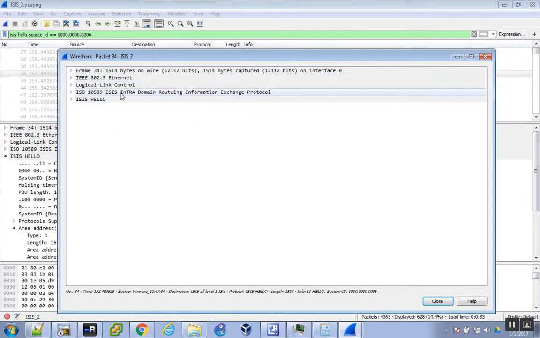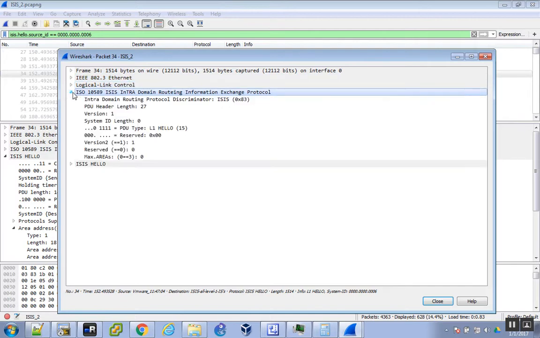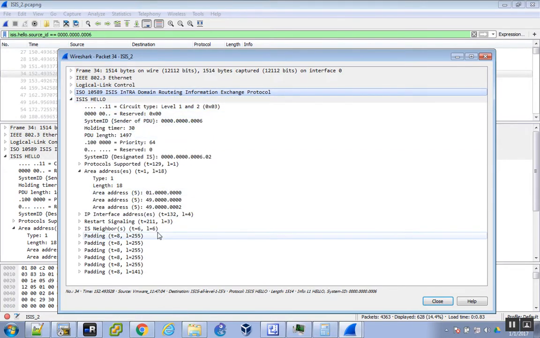And another thing, remember I was saying that ESXi uses the CLNP protocol for communication, which is based off of ISO 10589. You'll notice that there are no IP headers here. There are no layer 4, layer 3 headers related to TCP/IP. After your layer 2 and your layer 2 control header, you'll actually have your ISO protocol header, which is the CLNP protocol header. And beneath that, you have your ESXi hello messages.